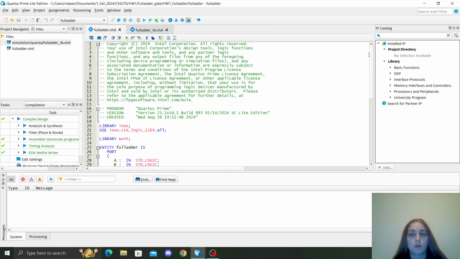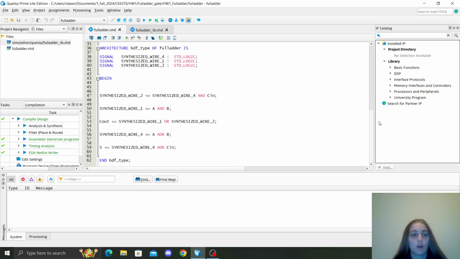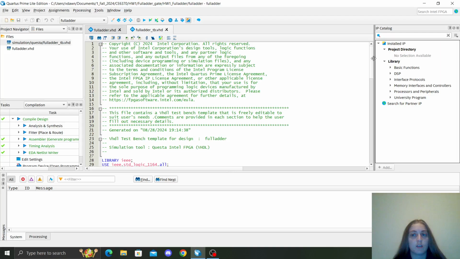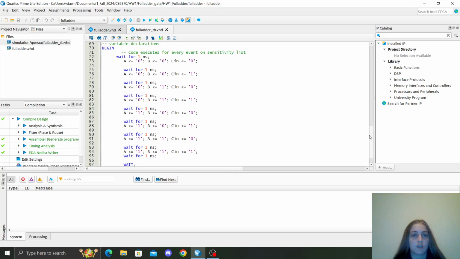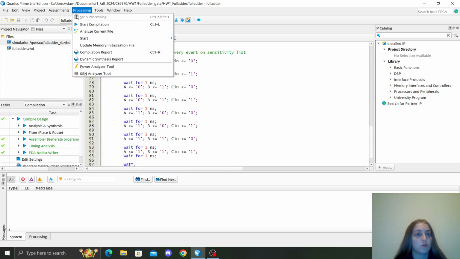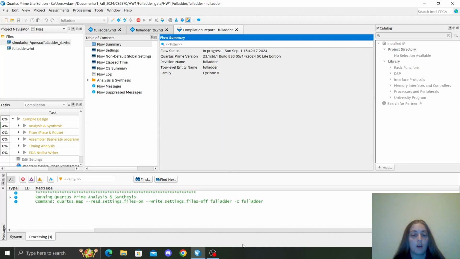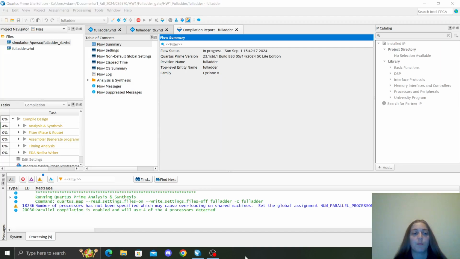Here is the source code, which is generated from the schematic, and then here is the test bench, which is testing all input combinations. And then next is to start compilation, and this will compile, and then I will be back when it finishes compiling.